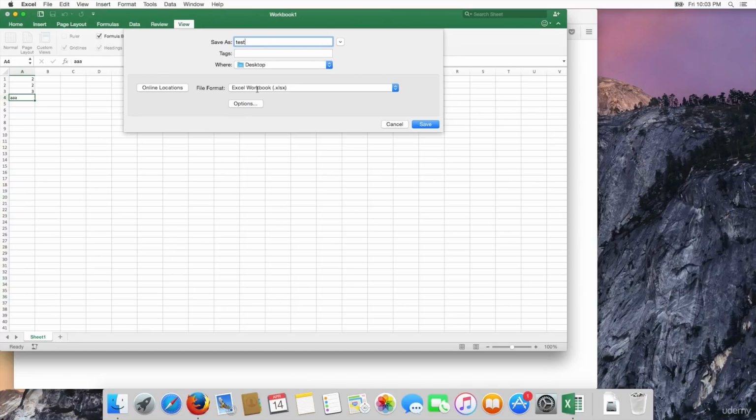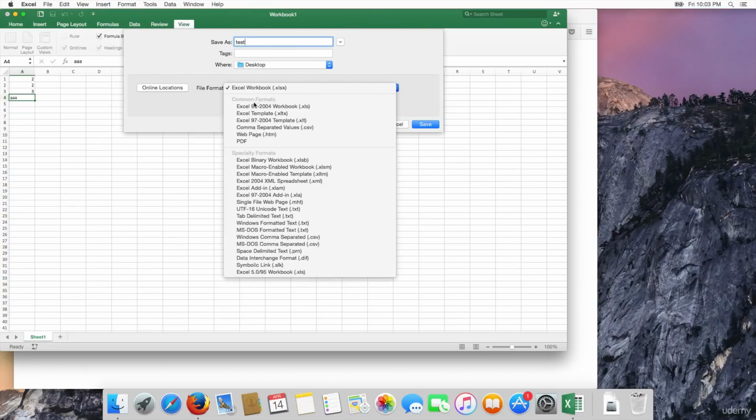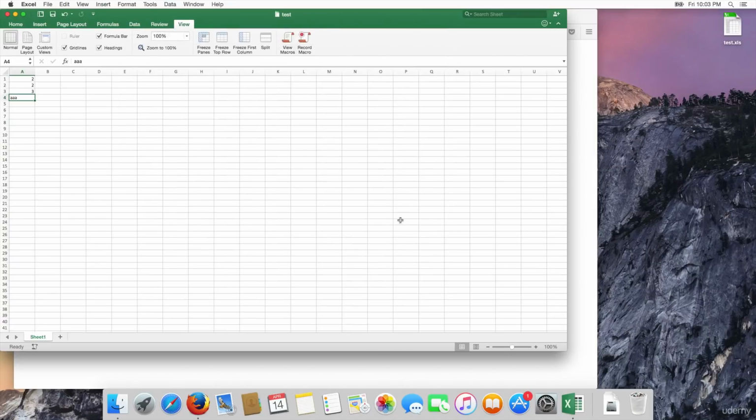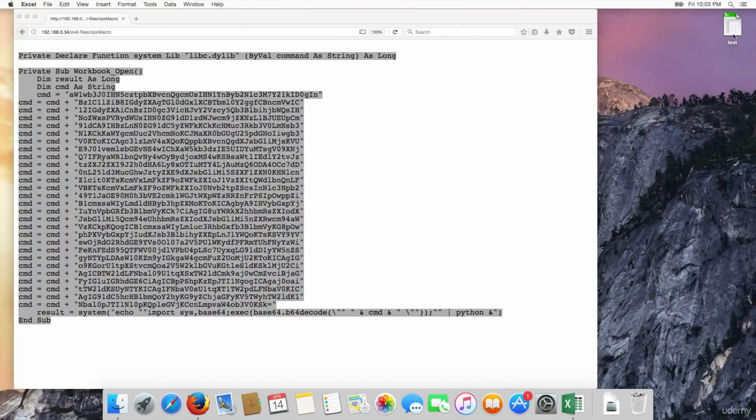And the file format, this is very important. You want to set this to Excel 97 to 2004. I'm going to click on Save. And that's it. We're good to go. I'm going to close this. And as we can see, we have our file here. It has a proper icon for an Excel. It's an actual proper document.